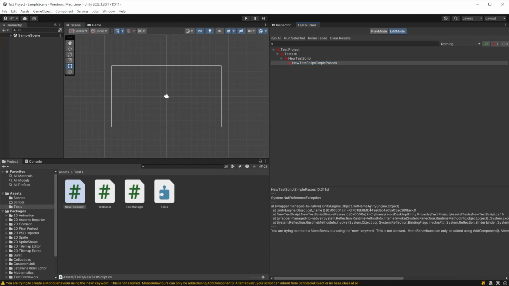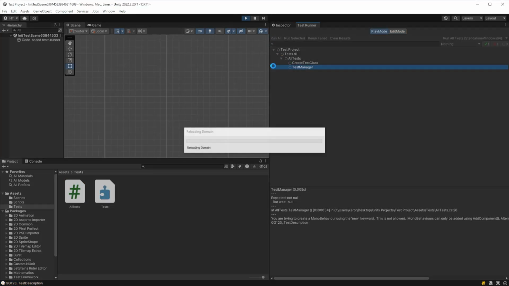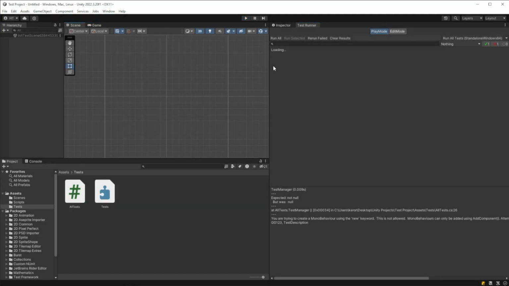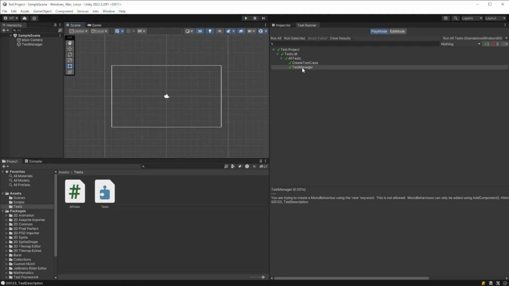Unit testing might sound like a daunting task, but trust me, once you understand its power, you'll wonder how you ever lived without it. Whether you're a seasoned developer or just starting, writing unit tests can save you countless hours of debugging and ensure the stability and reliability of your game.